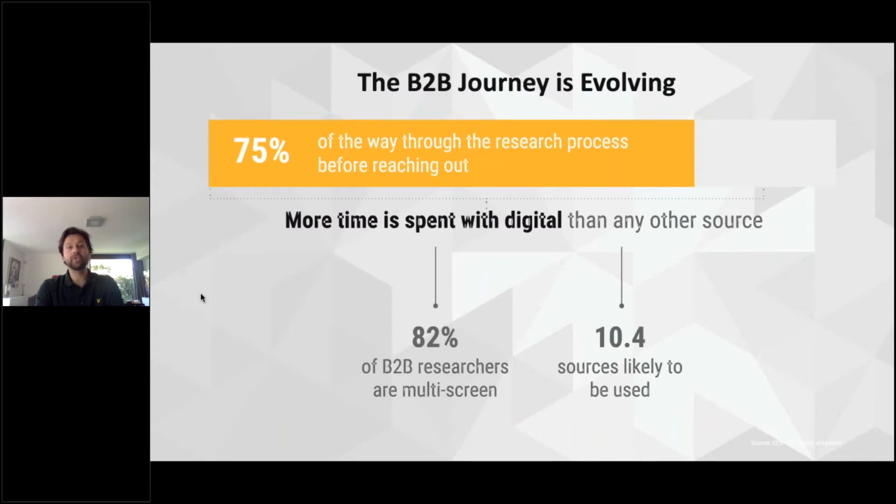So what we could state is that the B2B journey is really evolving. As mentioned, 75% of the B2B journey takes place before reaching out to the supplier. And digital is by far the most used source. So we know that 82% of B2B researchers are using multi-screen. So that's both laptop and mobile phone. So it also shows how important it is to make sure that websites are responsive and that they can find the right information on the right pages.